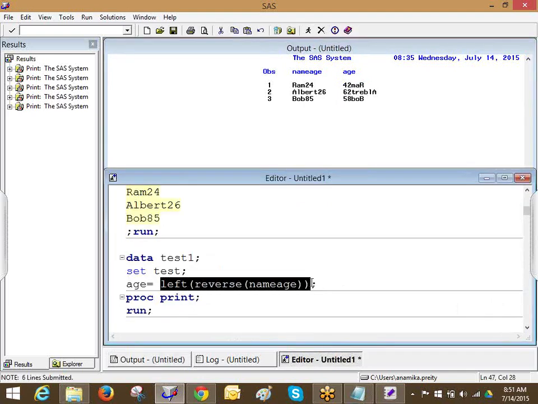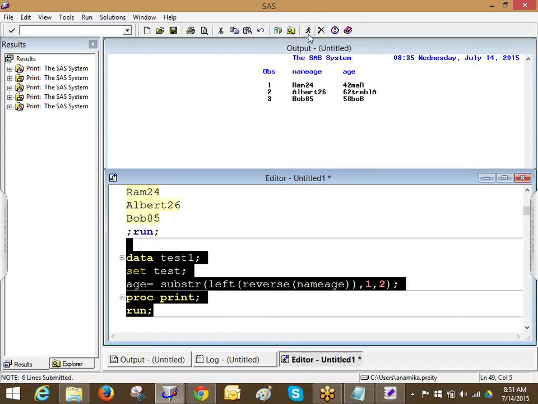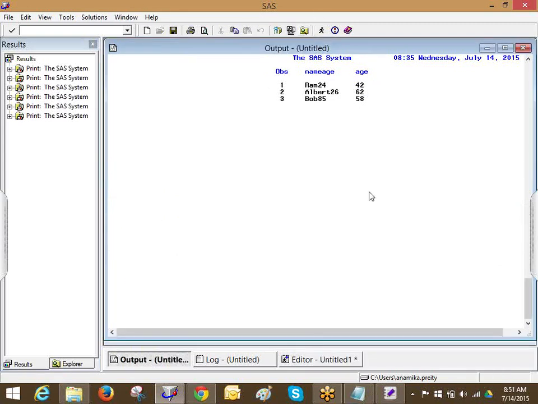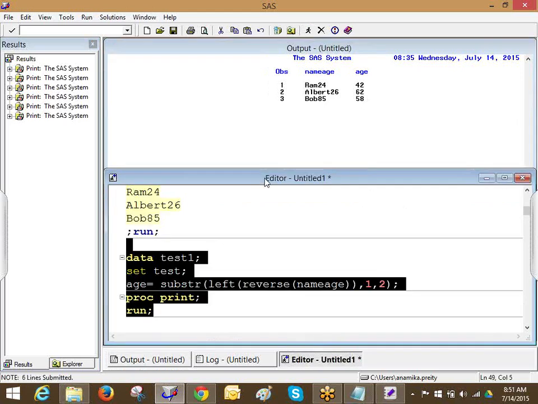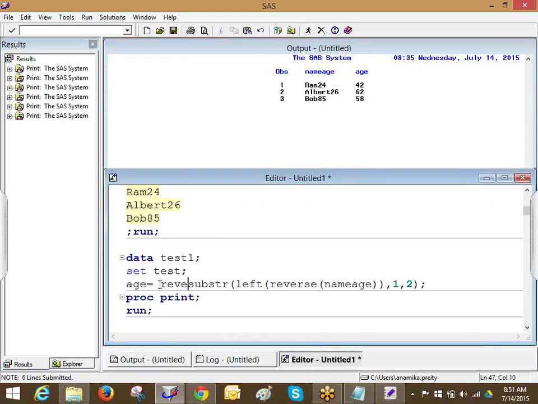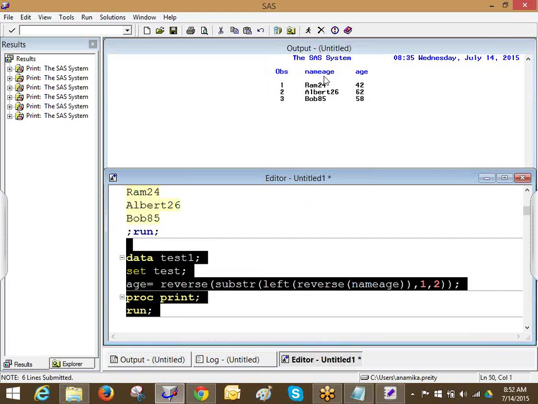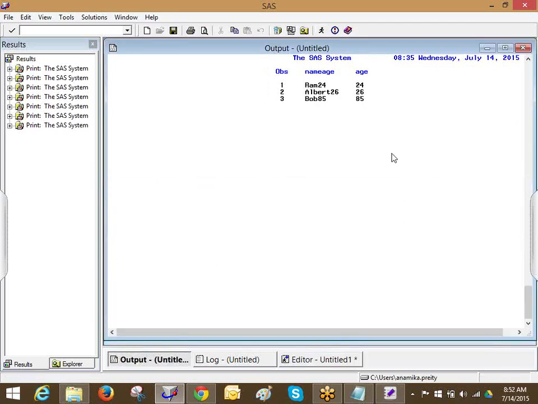Now I can apply substr on this. So the entire thing will become input for my substr. Okay. Let me apply that. And then again reverse that. Yes. Substr. This, comma 1, comma 2. Alright. So this, but this is not the correct age. I am getting 42, 62, 58. What I'll do? Reverse them again. Reverse them again. Okay. So here I write one more time, reverse of this one. And run this. When I run this, I get 24, 26, 85.